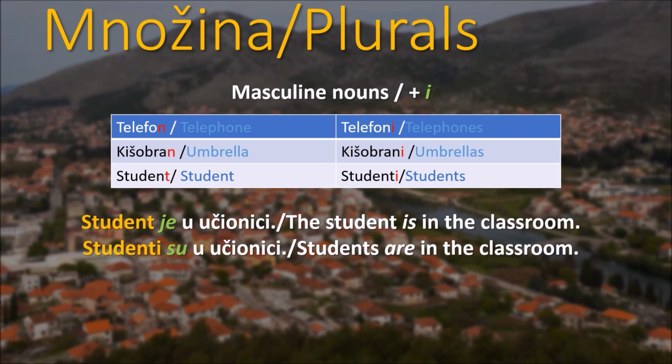Studenti, students. So as you can see, the ones in red are the ones being affected with this change. So for example, in a kišobran or a student, all actually three examples, you will see the last letter I have marked red.